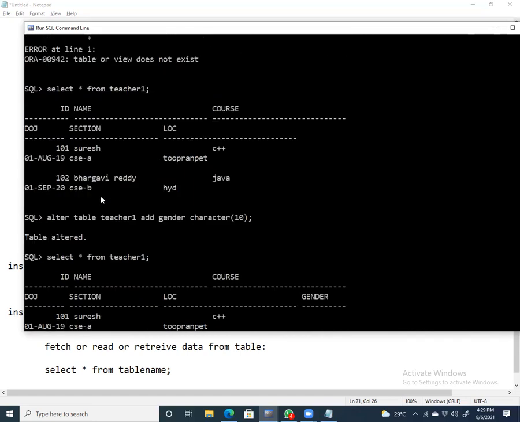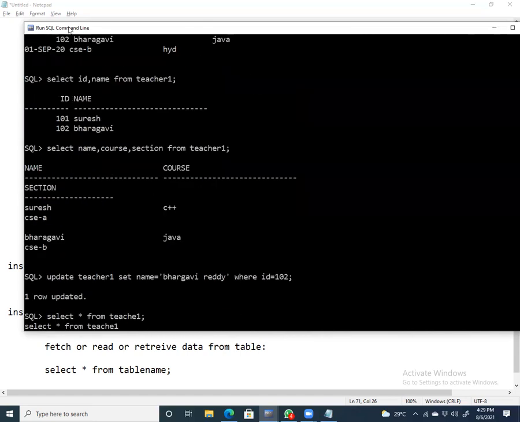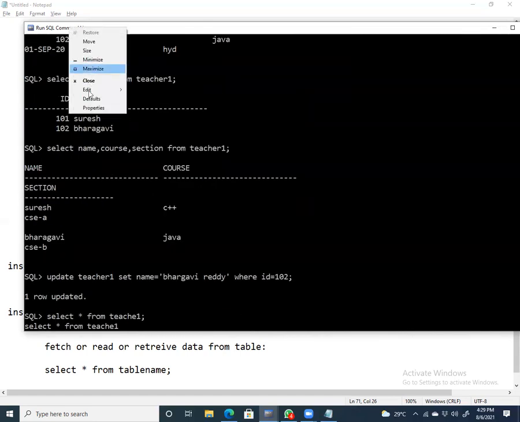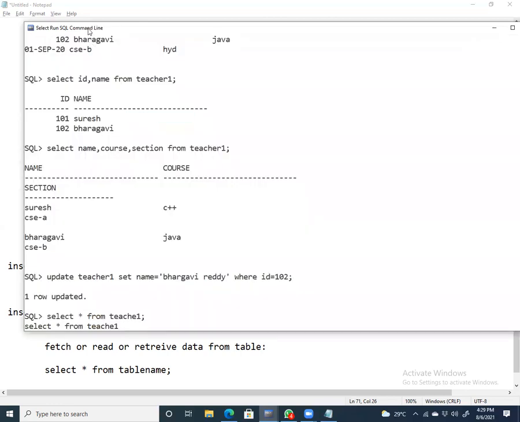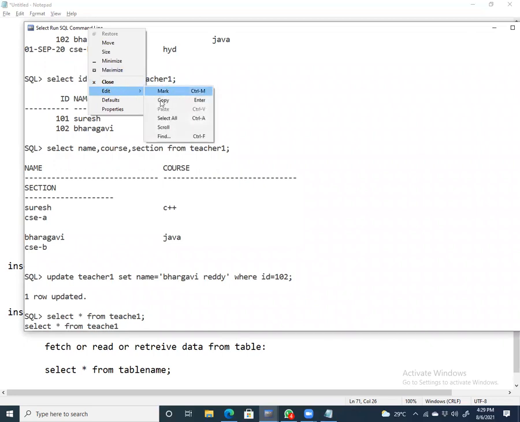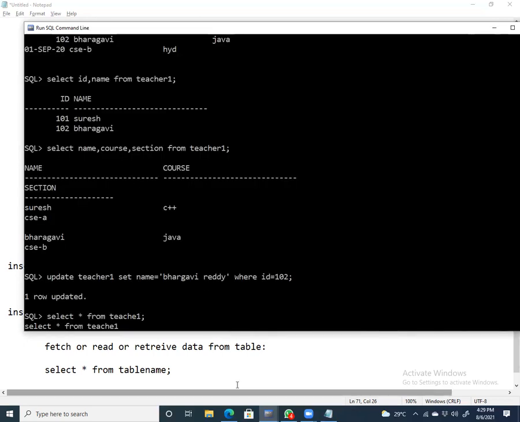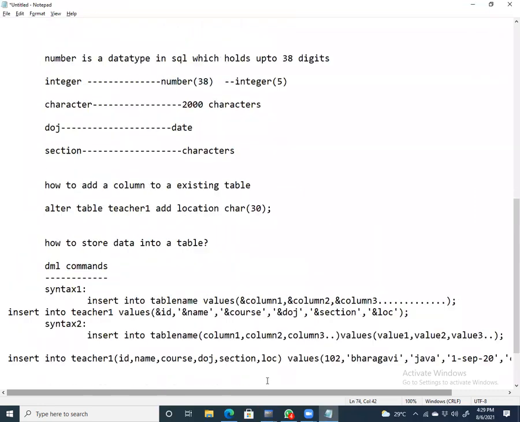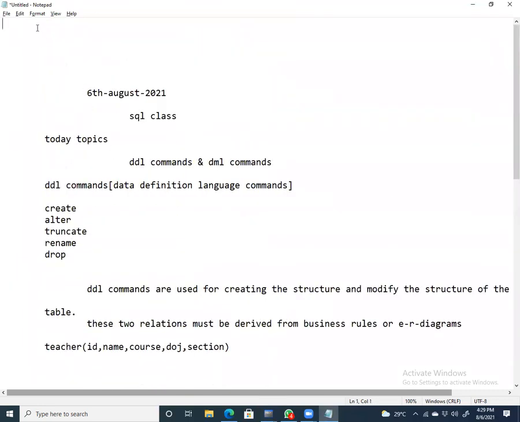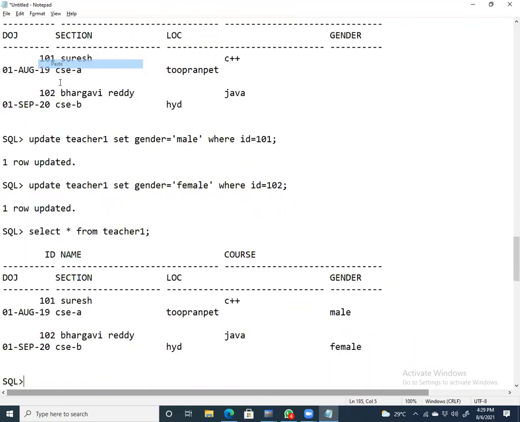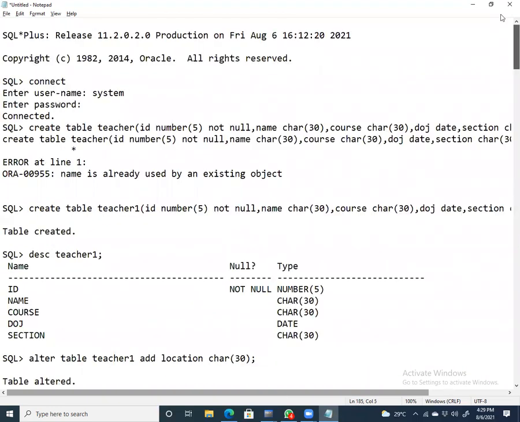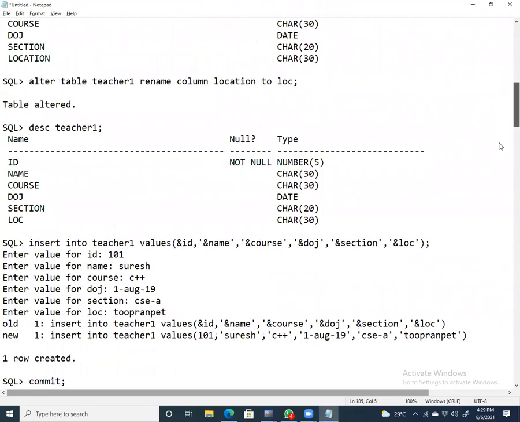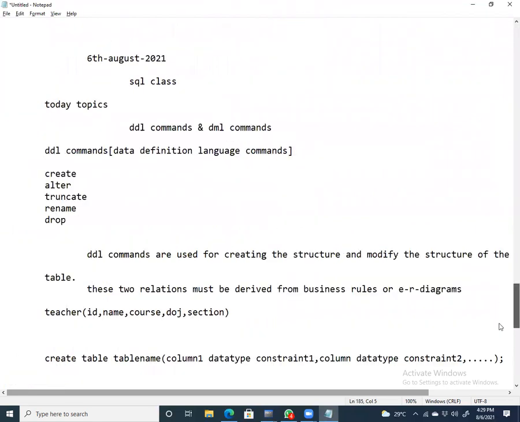See, now I'm copying all the commands. Edit, select all, edit, copy. Here I'm copying, paste. You see now, all the commands are pasted here. Till now, what we have done, all the commands are pasted here.